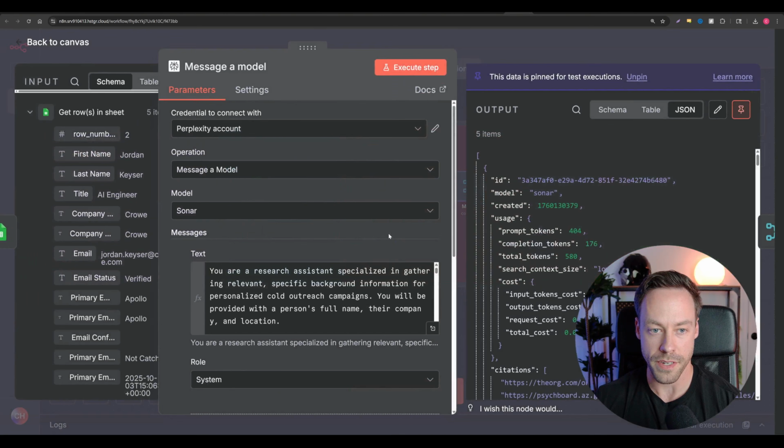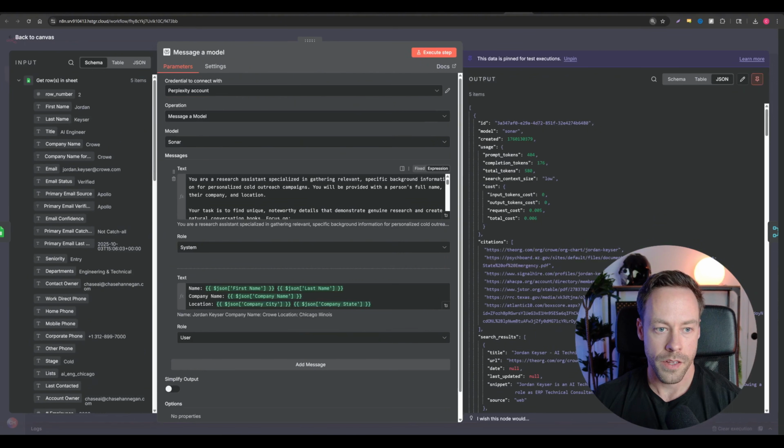Now let's look at Perplexity, because this is the second half of the enrichment equation. We're just going to be using Sonar. You're going to have to set up your account. Just go ahead and follow the documentation. Very, very simple to do. n8n walks you through it. It takes like 30 seconds. And we're doing Message a Model, so we have both a system message and a user message.